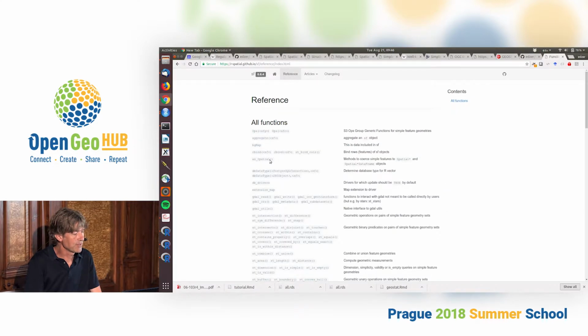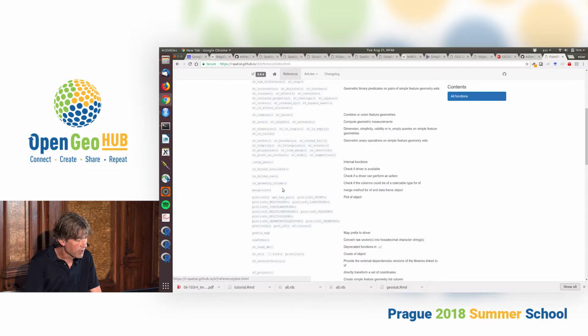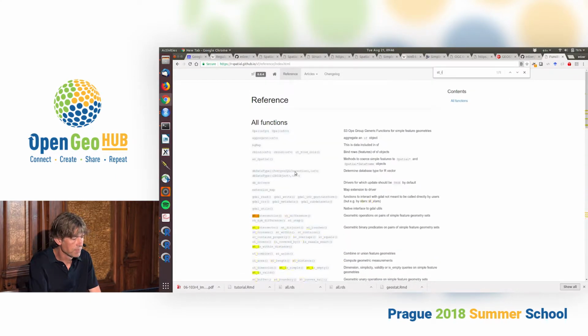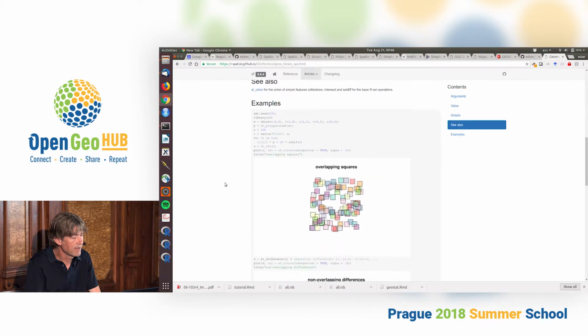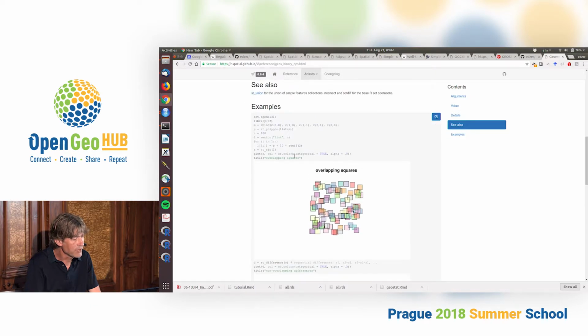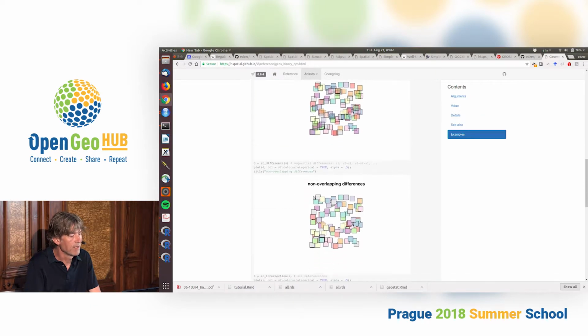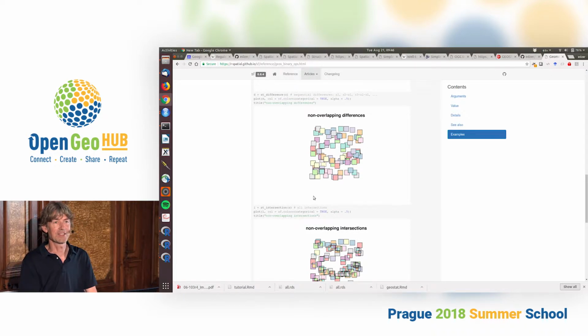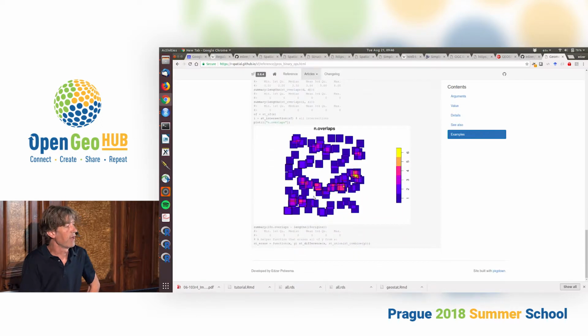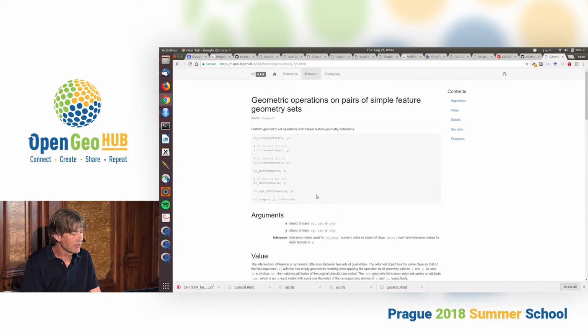The reference, for instance, gives you all the functions and pages for all the functions. If you click on one of these, you also see directly the examples being run, and you see the figures of the output from the examples inserted in the section. So this is a way more friendly way of reading documentation. That is not integrated in CRAN, regrettably. Maybe they will someday, but a lot of packages actually do this.